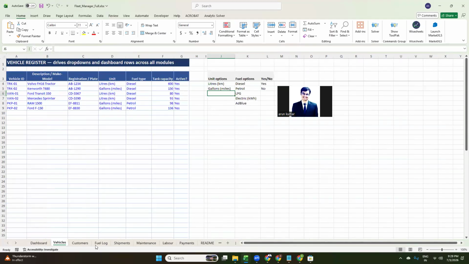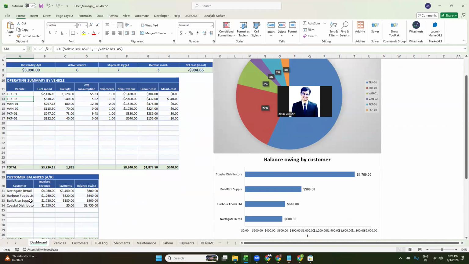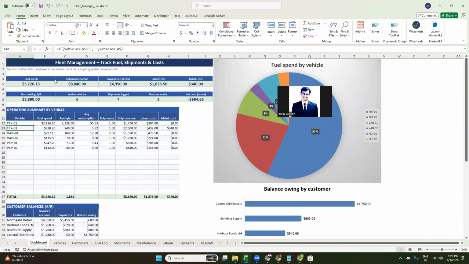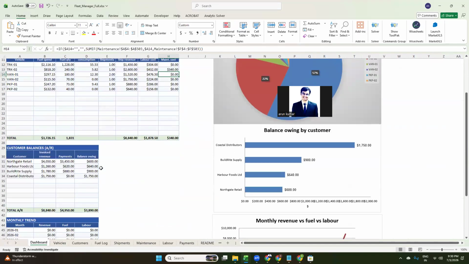So we just need to do the data entry in all these sheets. And once we do the data entry, every sheet's data automatically gets refreshed. The top ones are the fuel spend, then the shipment revenue, and payment received. These cards will get refreshed automatically. Then we have the operating cost by vehicle summary, and this table provides us the summary.